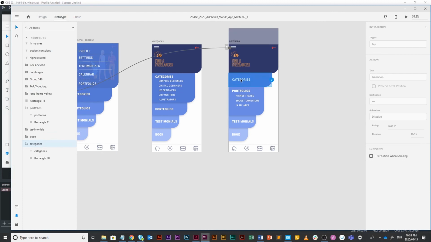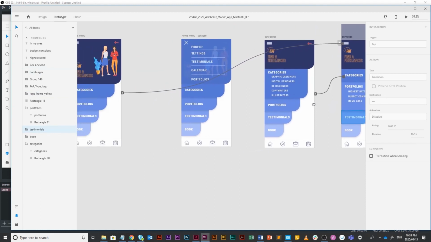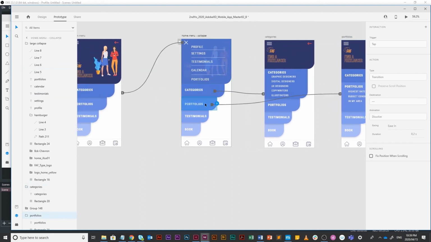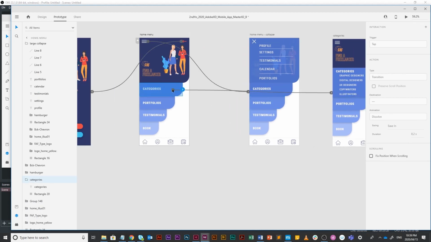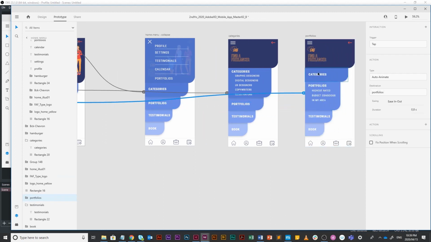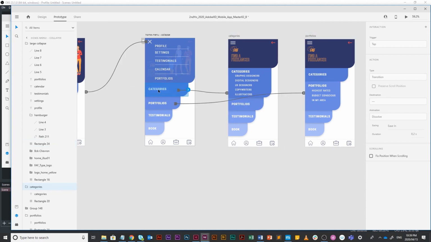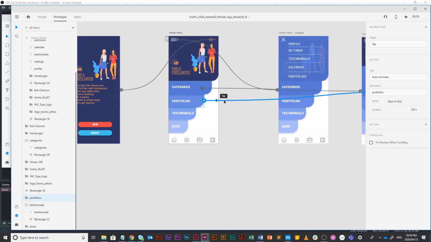So this categories must go to the categories page. All right. Check portfolios. Back goes back. Okay, we don't have that. This categories goes there. That portfolio goes there. This portfolio goes there. That categories goes there. Yep. All right, looks good. Let's check the menus.